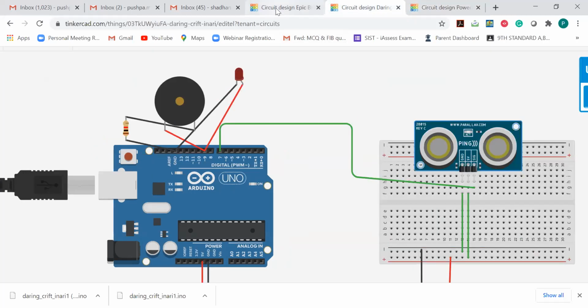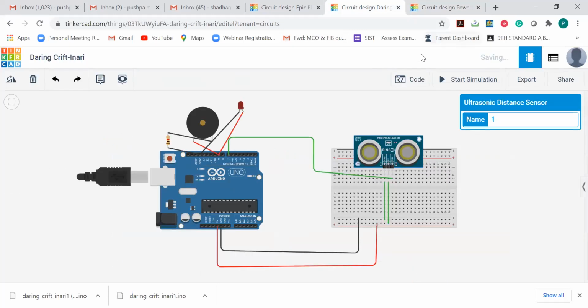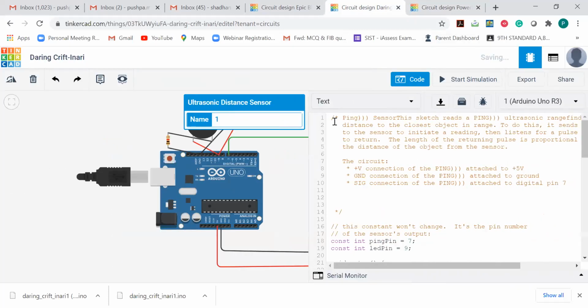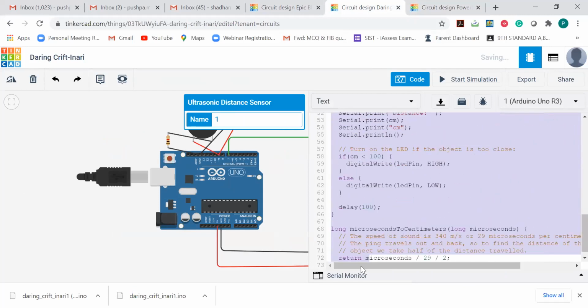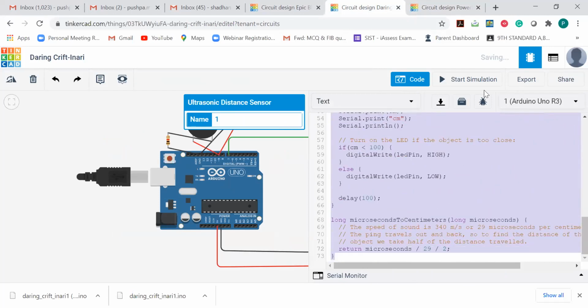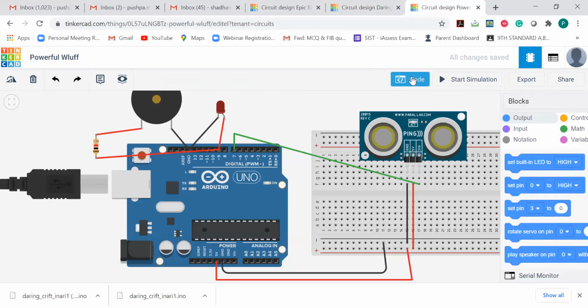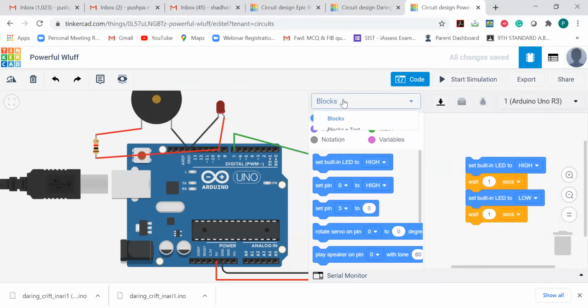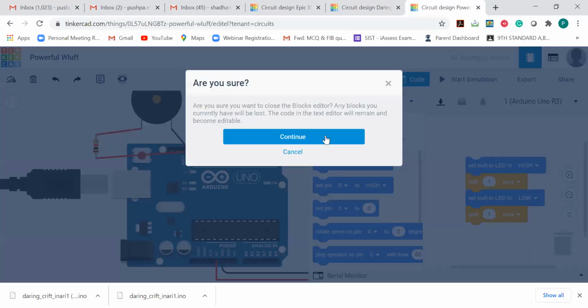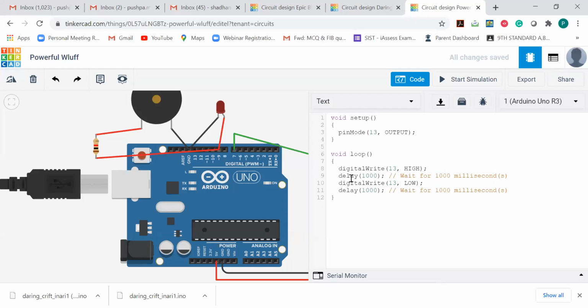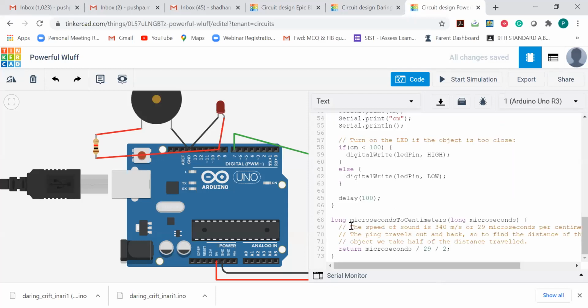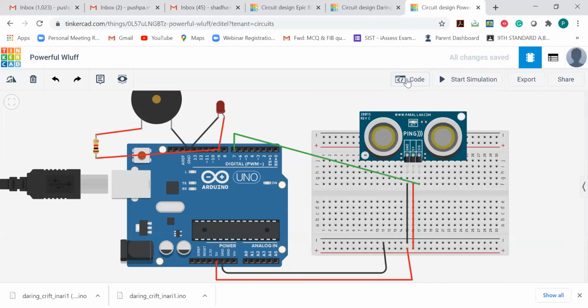Next the code. After explaining the program, I will tell you how. I have taken my code, and here I have the option of code. You have to choose text, only text. That means I'm going to type only the code. So automatically it will generate the code, but I have given the code here. Once you press, automatically the code will go.